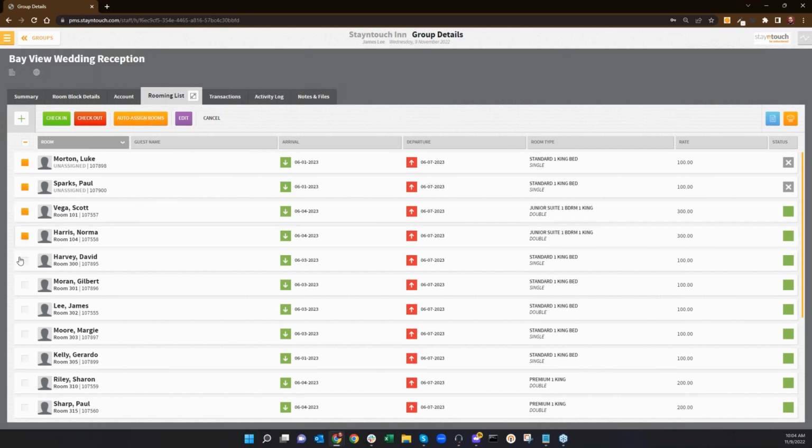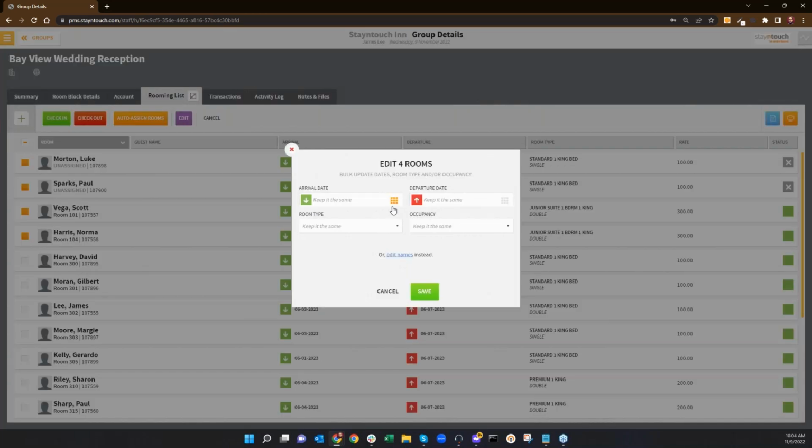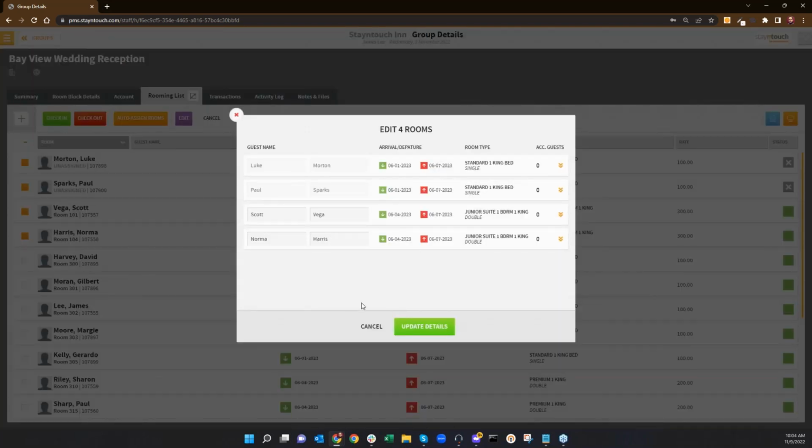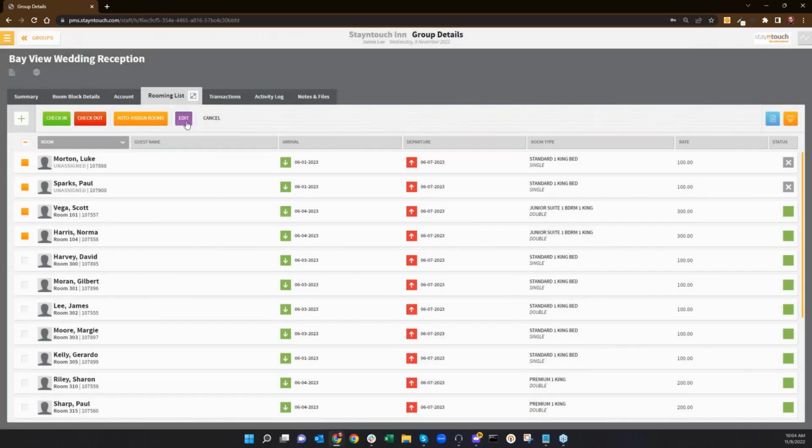And when I select reservations, I have an edit option here. When I pull up edit, this used to just say edit names, and you could just update the names, but we've changed the button to say edit. And now you have options to change arrival date. You can change the departure date. You can change the room type. You can even change the occupancy, or you can go back to the edit names option, and that will take you where you can edit the names on the rooming list. But I'm going to go ahead and go to edit here.